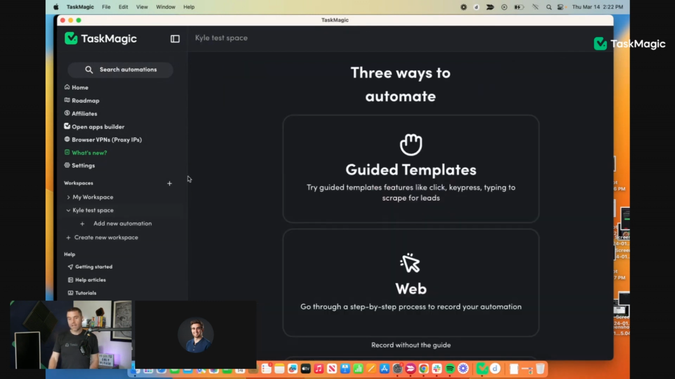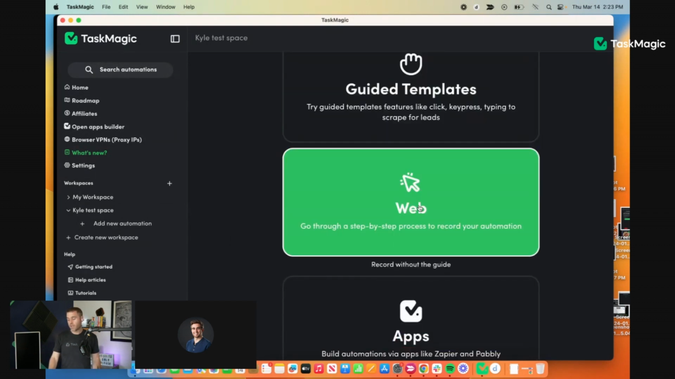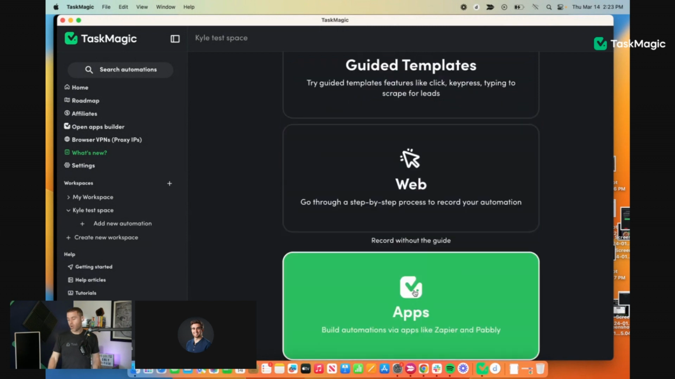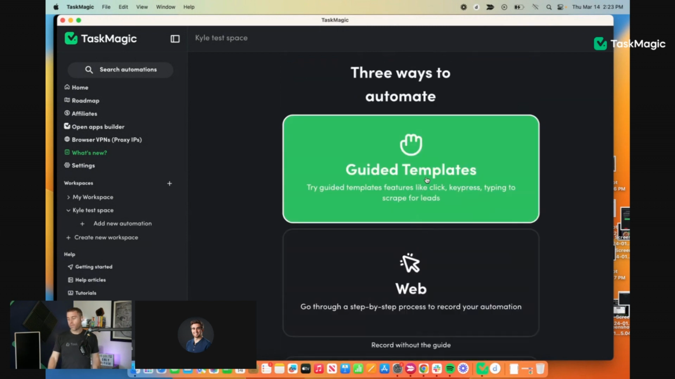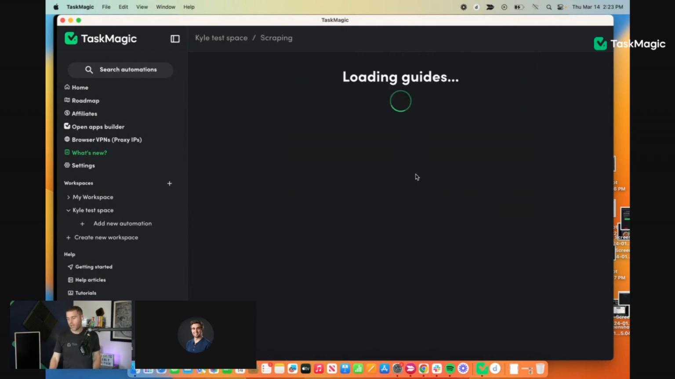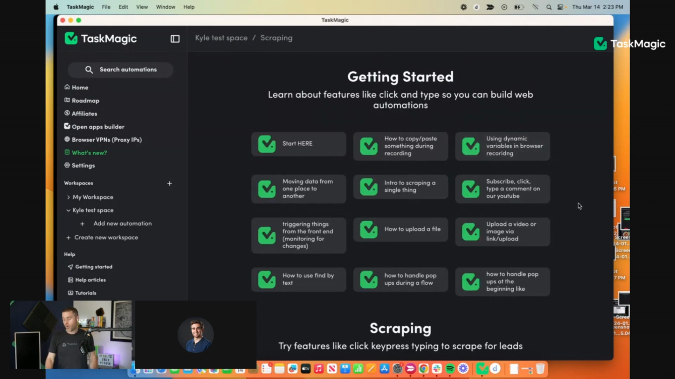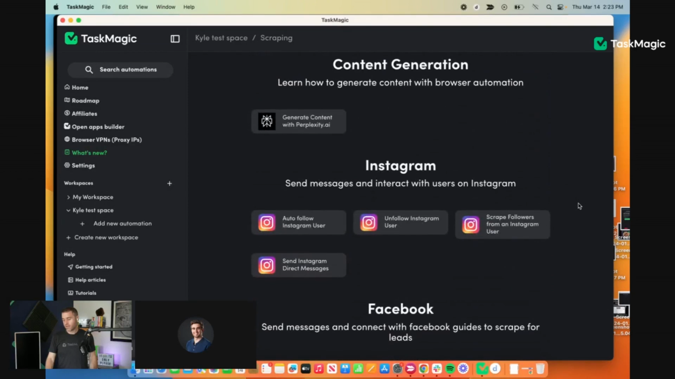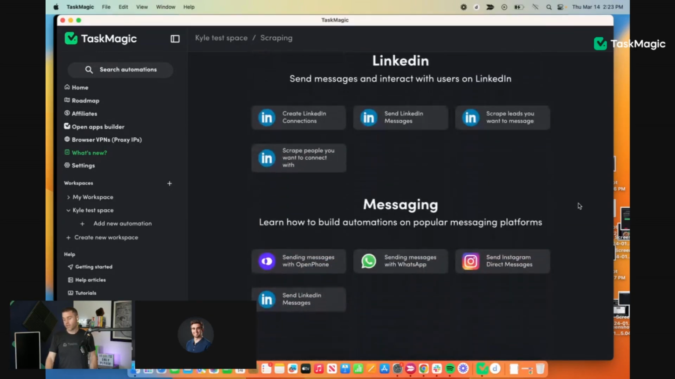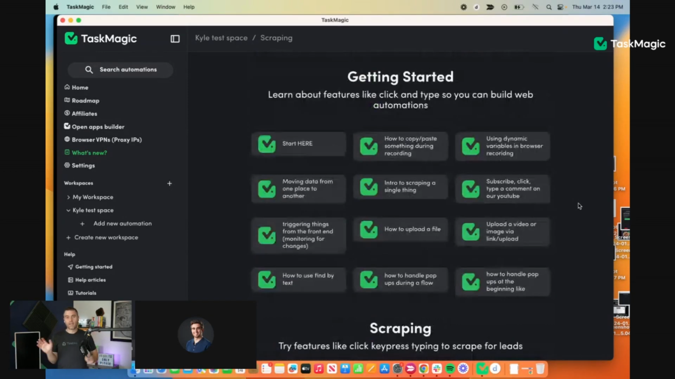And if I click on it, it knows we don't have any automations inside of it. So it says, here are 3 ways to automate. This is the default screen: guided templates, web activity, or apps. So we will go through and, for instance, make a guided template. Then you can go through all of these guides here and figure out which one works best for you. Okay, done. We're not going to go through that; we'll do that in another one.